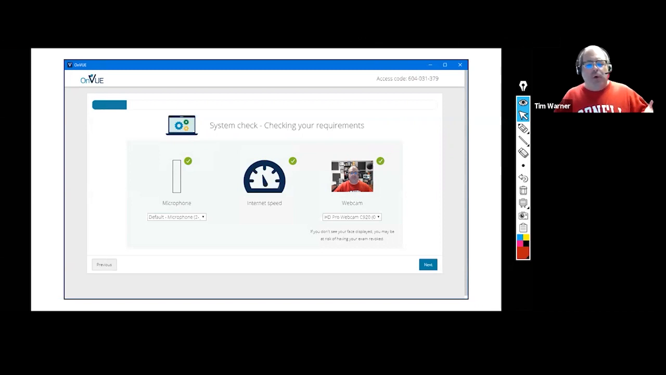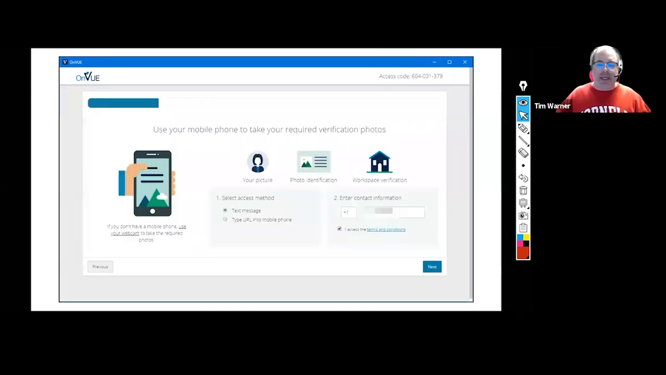Just say test 1, 2, 3. It just needs to get a signal. It doesn't have to be superb audio quality. The internet speed is documented on their site. I'll show you how to get to that site in just a moment. I don't know what the minimum bandwidth necessary is. And then for your webcam, it needs to be available on, and you need to be in the frame. And once you get 3 green checks, you're ready to proceed.